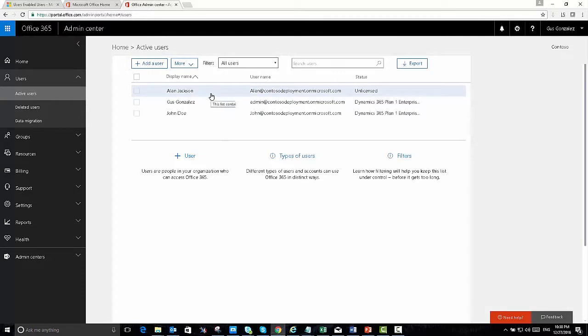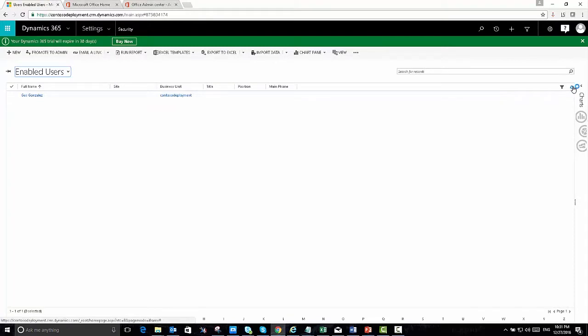So now the user has been added to the list, and notice that just like we saw before when we removed the license from John Doe, the new user, Alan Jackson, has been marked as an unlicensed user. However, because Alan is a brand new global administrator, the user will actually be synchronized with Dynamics 365 and receive a system administrator role. So they will be automatically authorized to access Dynamics 365 based on his global admin status. So let's take a look. Let's go back to Dynamics 365 and refresh.